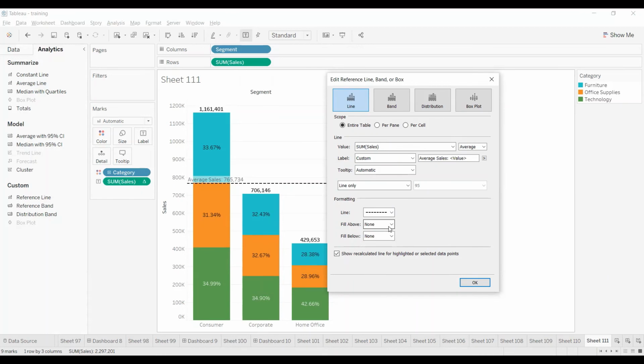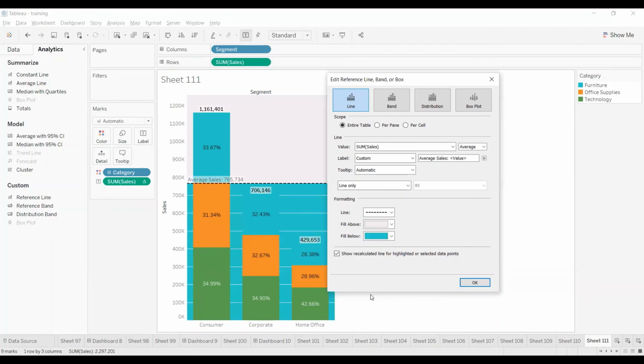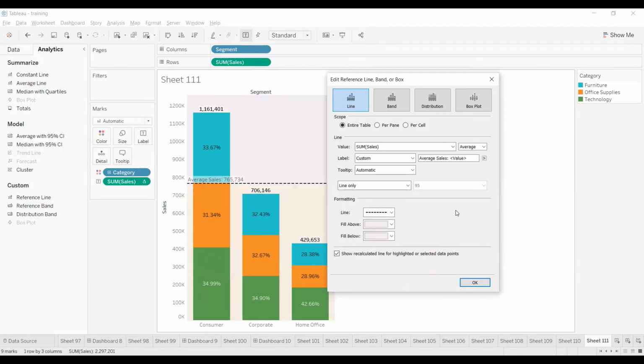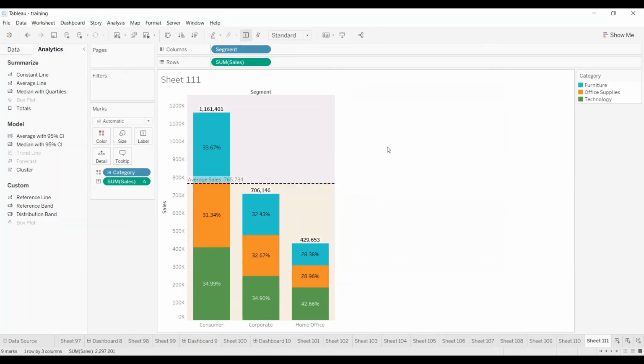And also you can give shading, like you want to fill above in one color or below in another color. It's up to your data level, because no color is already used. So this is the reference line at table level. Table level means it considers the overall view.